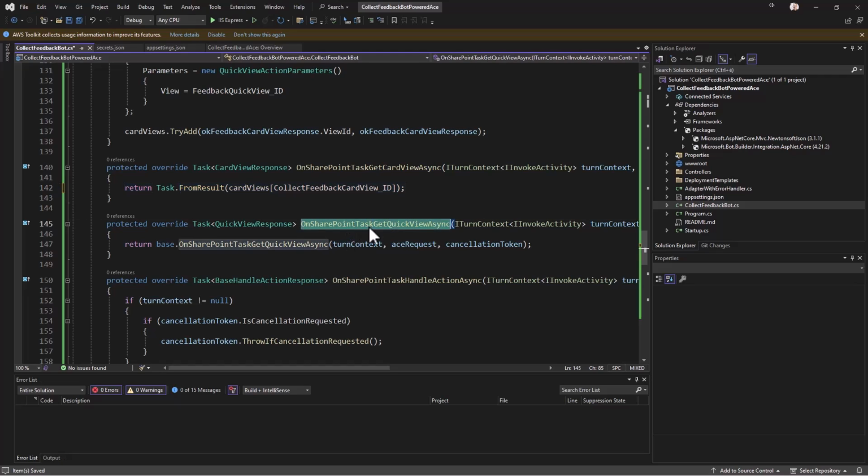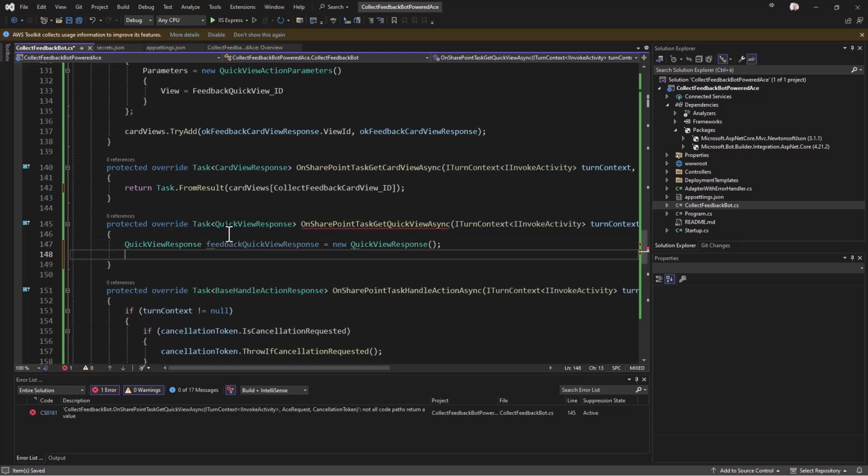While in the on SharePoint task get quick view async, we are going to create a new quick view response object. The quick view response object is an object which will provide the actual content of a quick view, which is something based on an adaptive card definition. You can define an adaptive card either using a bunch of JSON and the adaptive card templating NuGet package, or you can define it in code in a declarative way, which is what I'm going to do.